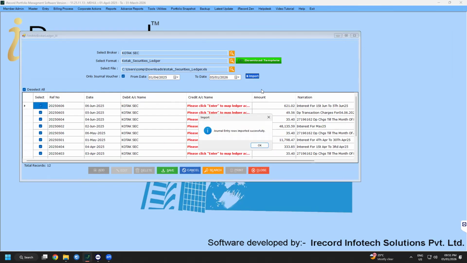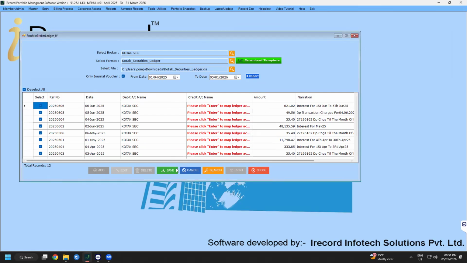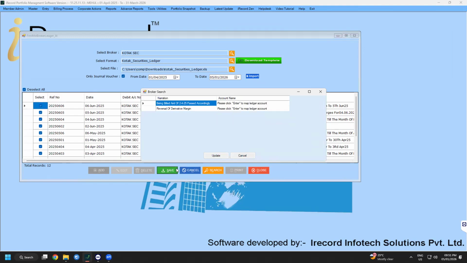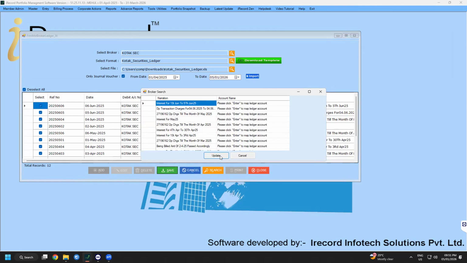Now the pop-up shows journal entries rows imported successfully, which means you can go ahead and click on save. When you click on save, it asks you to map the narration against the ledger. So this being a billed amount, I don't know what it is, so I'll simply put it under my suspense account. Same goes for this one, and hit update. This will update the ledger against the narration and the transaction.